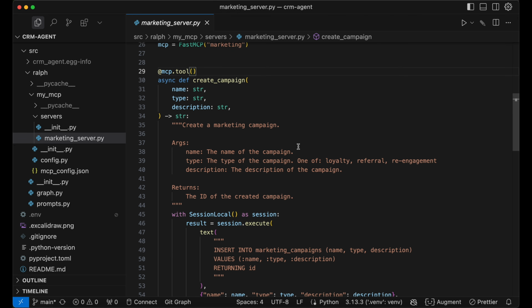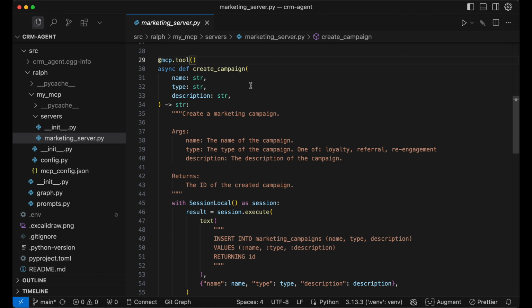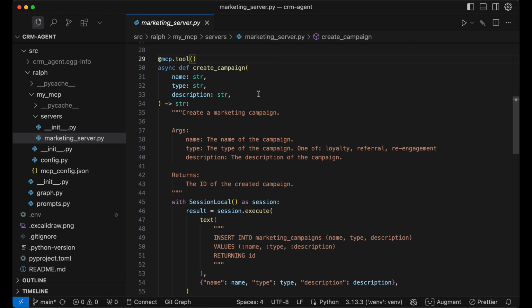The other thing I want to mention is, for this example, for creating campaigns, we're asking the agent to pass a name for the campaign, a type for the campaign, which you can see from the type hint here, we're specifying it has to be one of these three. It has to be either a loyalty, a referral, or a re-engagement campaign, and then a brief description of the campaign. So we're constraining the model: when we want it to create a campaign, all it needs to specify is these three variables.